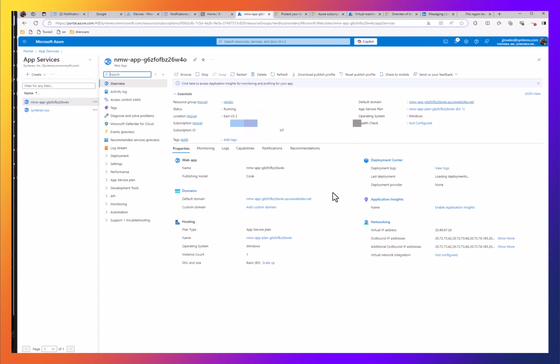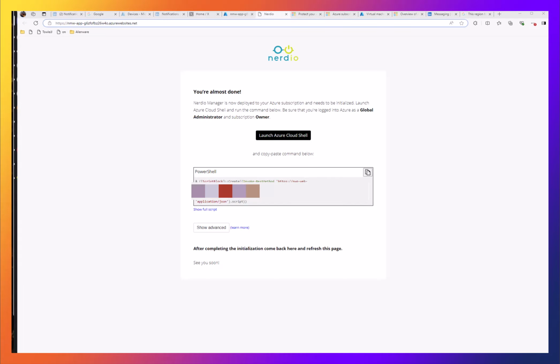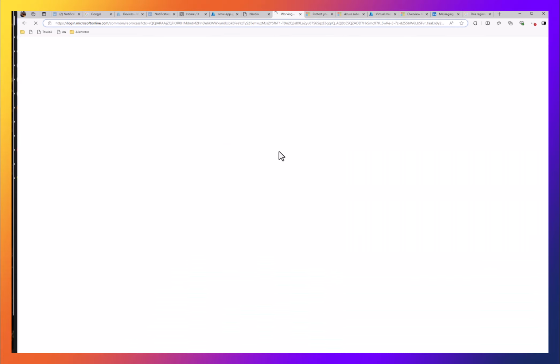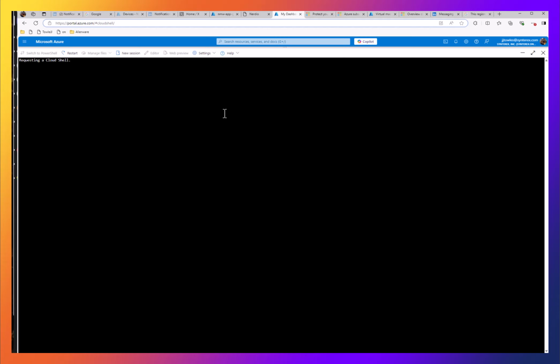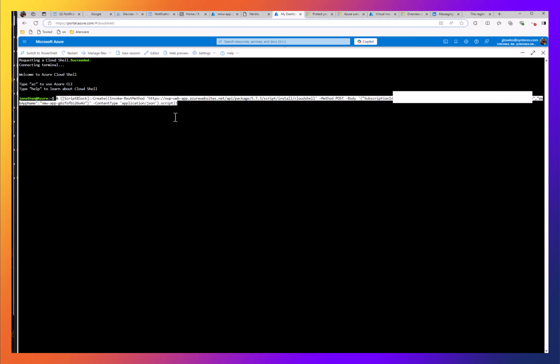There's our little app service. Let's see if it's up yet or not. Once I hit that, it tells you that things are almost ready to go. It asks me to copy this, launch the Azure shell, and execute that to finish things up, which is nice. They do a nice job of telling you what you need to do. Okay, so we're going to pop this in.